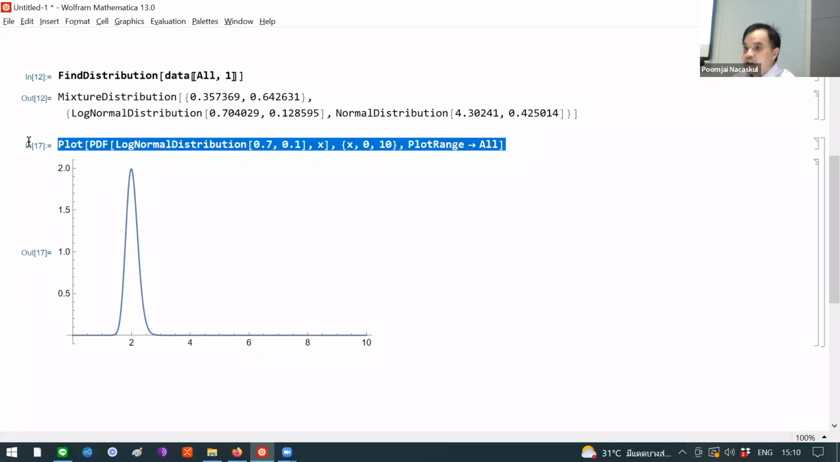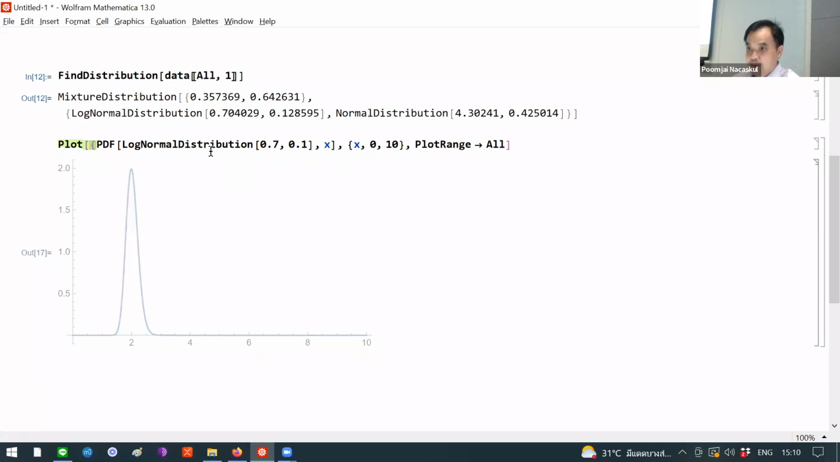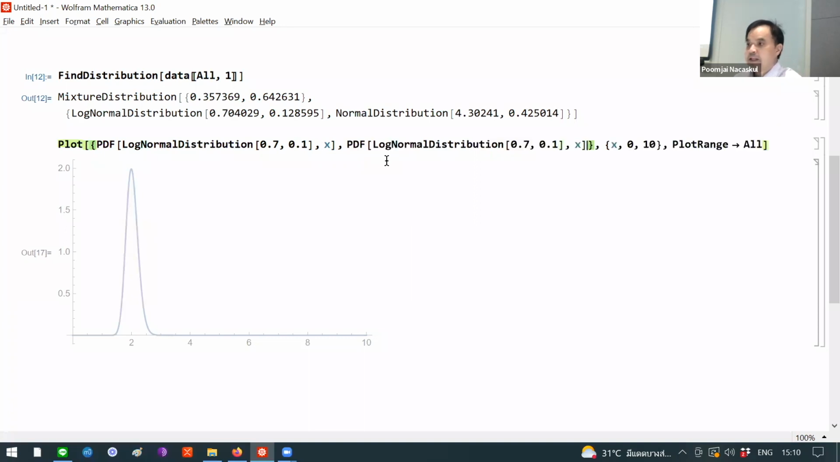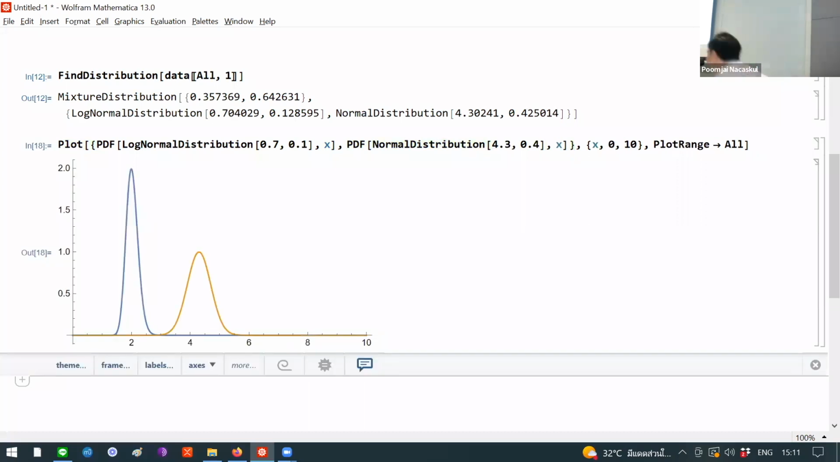Now I'm going to do it again, except instead of just this guy, I'm going to plot two things. The other thing is also a PDF, but I'm going to use normal distribution with parameter 4.3 and 0.4. So I'm plotting two lines, right? See that?